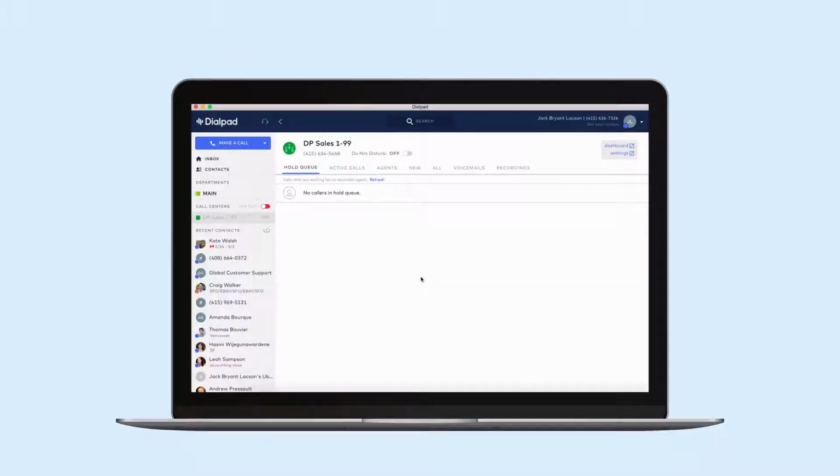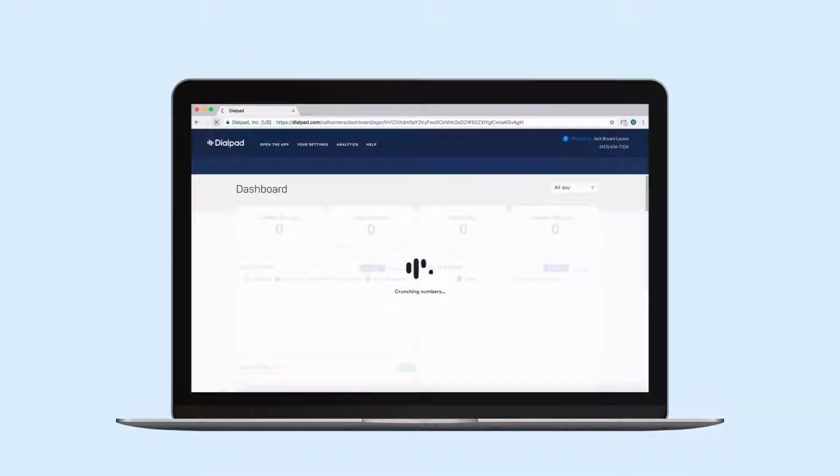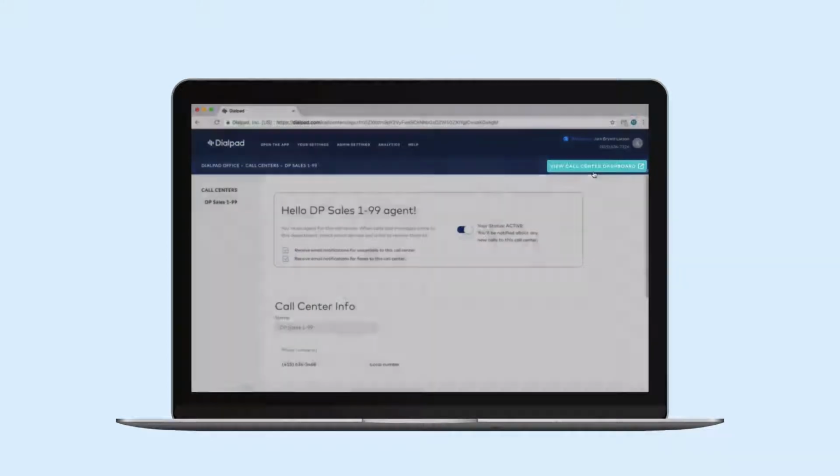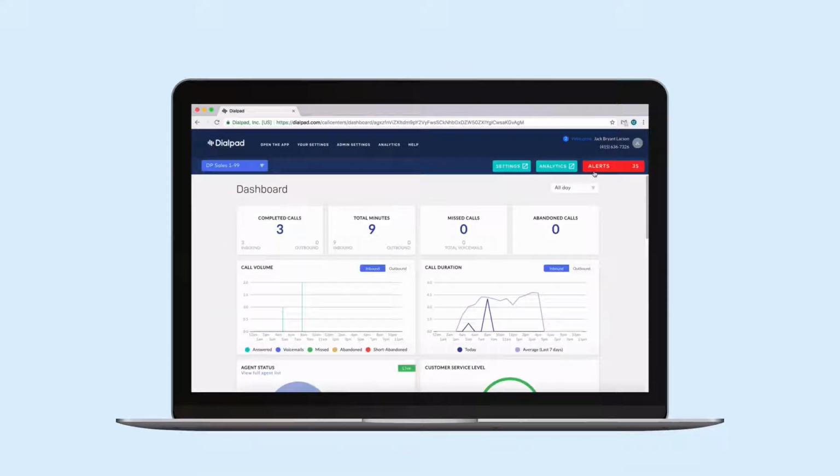Your call center dashboard lives on the Dialpad web portal. As a supervisor, you'll be able to access the dashboard for your specific call center by either selecting Dashboard from your call center screen on your desktop app or selecting Dashboard from your call center page on the web portal.